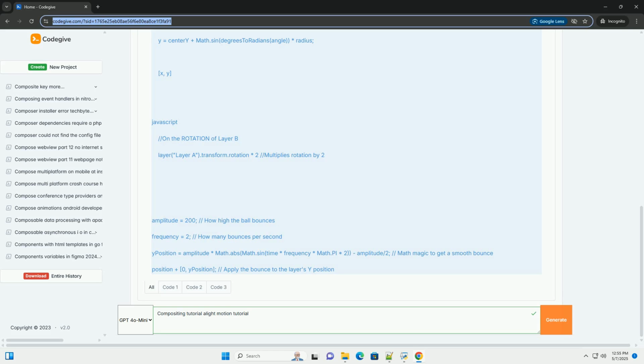Time: the current time in seconds. Example: position plus time times 100, 0. This will make the layer move horizontally to the right over time. 100 is the speed. Wiggle(frequency, amplitude) creates a random wiggling motion. Example: wiggle(2, 50). This will make the layer's position wiggle randomly with a frequency of 2 wiggles per second and an amplitude of 50 pixels.